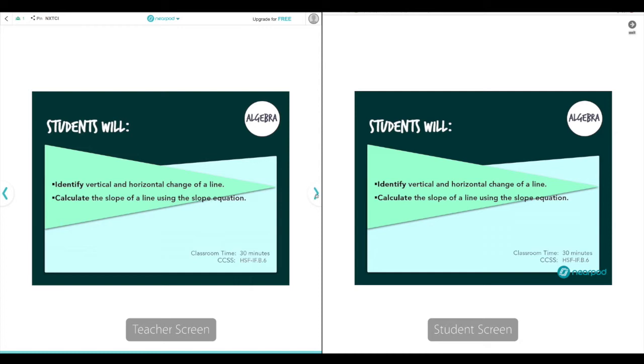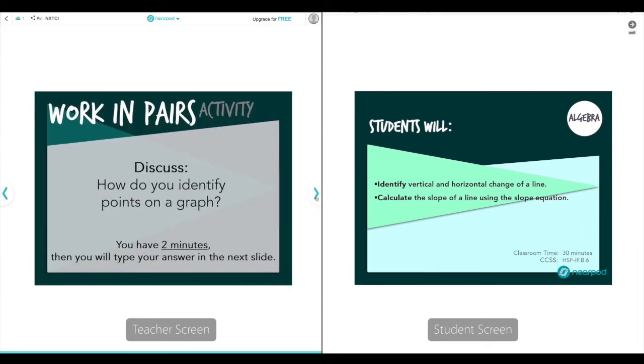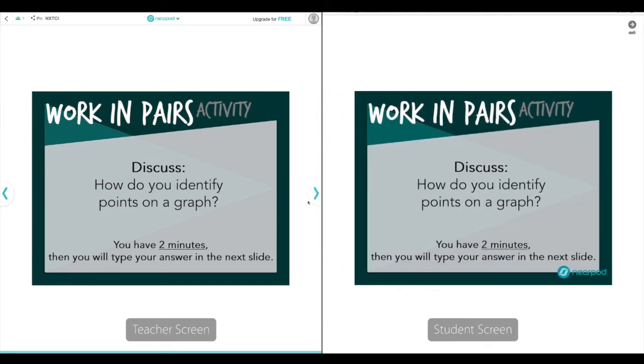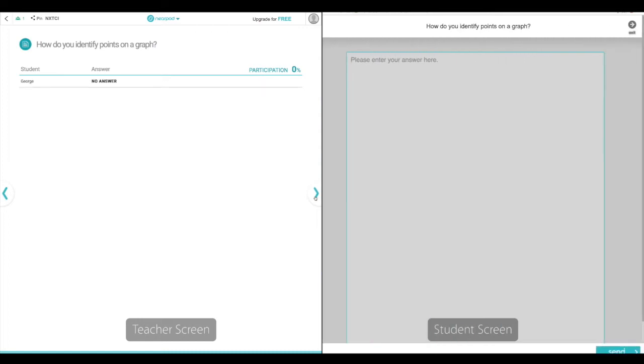To start out this lesson, it's just talking about the objectives. I'm not going to go through all of the details of the lesson, but I just wanted to show you what we can do with it. So here we have working in pairs, and then coming back from working in pairs, students have the opportunity to write what they discussed about in here. So they would just type it in. So for example, how do you identify the points on a graph? So to identify the points on a graph, and then they would write their answer in.